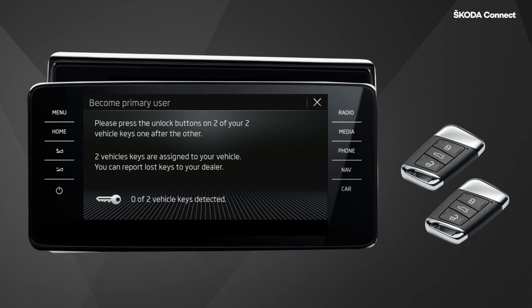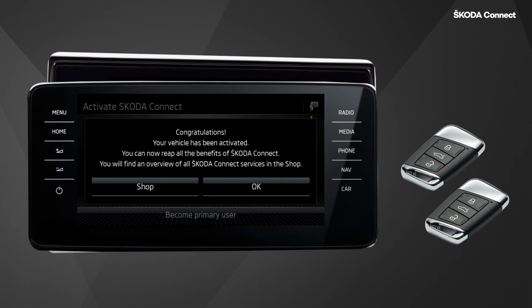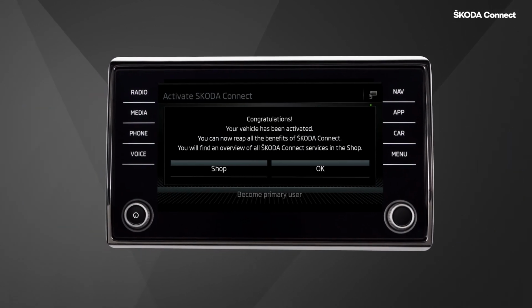In some of the vehicles, you will need to activate the services by pressing Unlock button on both of your keys. The infotainment system confirms that the ŠKODA Connect services have been activated in the vehicle and that the vehicle has been paired with the respective account.